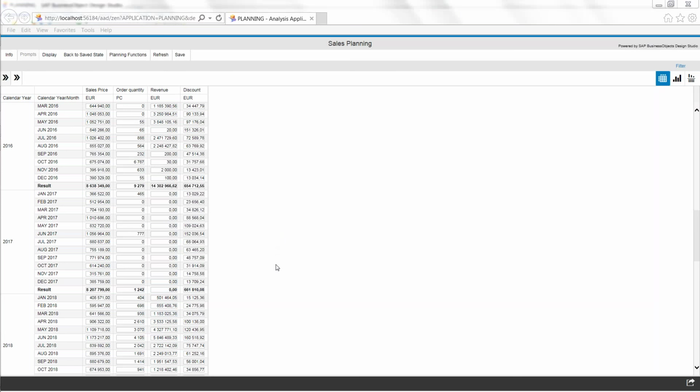But again, if I want to save the empty values, the deleted values, I have to press the save button, or I can go back. So I will save, and if I go back, now I don't have any values in the revenue key figure for 2017.